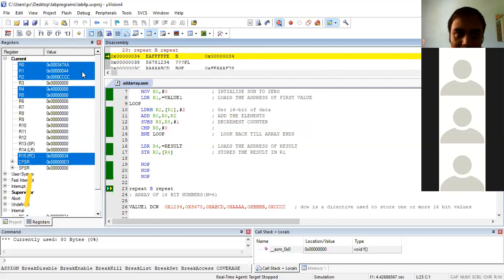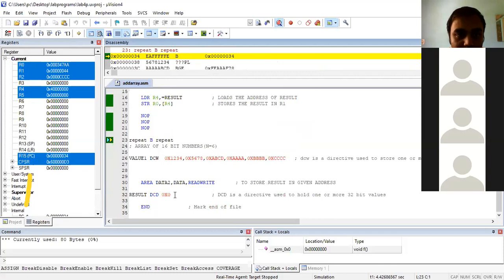000347A is the result, and that result is stored in a 32-bit memory location. So how to get the 32-bit memory location? It is present in R4 register. What is the R4 value? 4000. So what is the conclusion? I want to see the result in memory location with the address 40000000 as 347A.